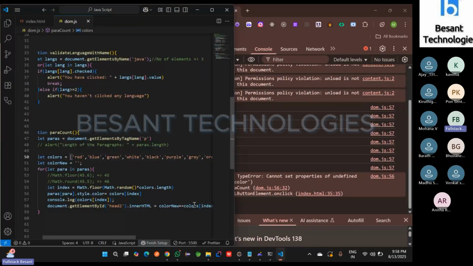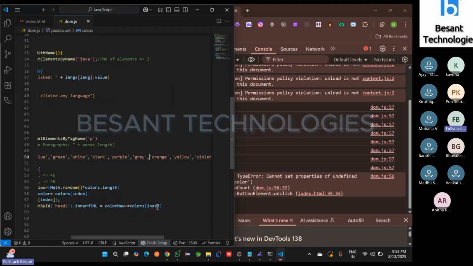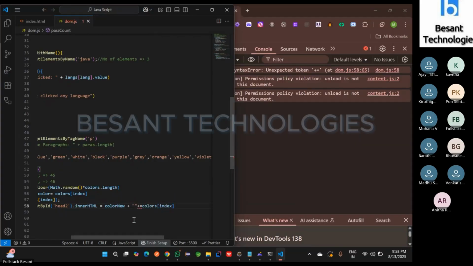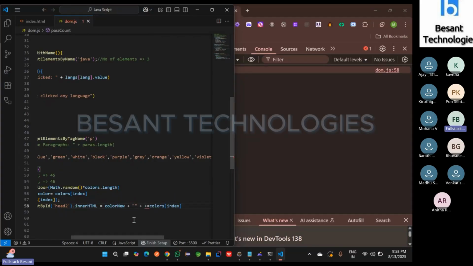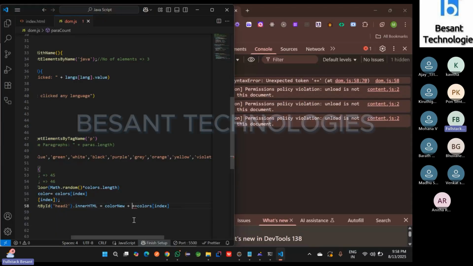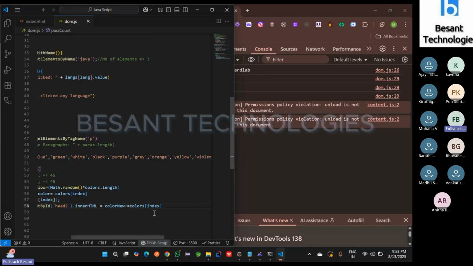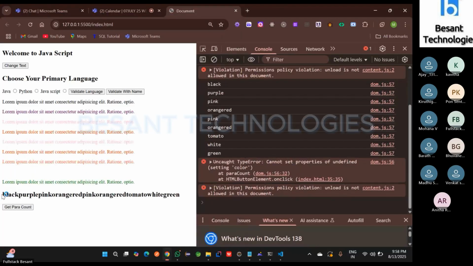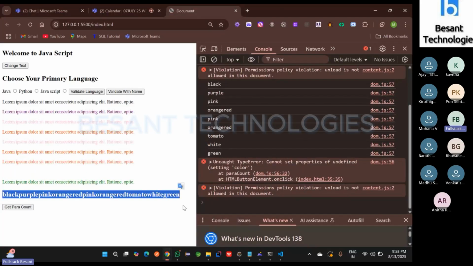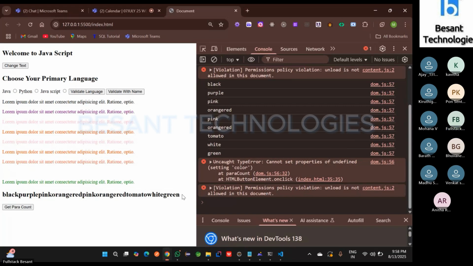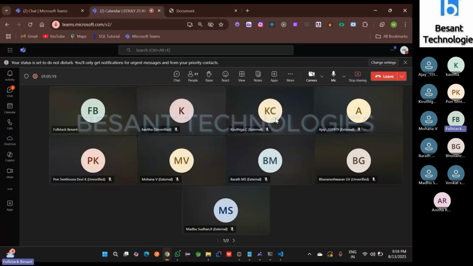In case you just want to give any... okay, this actually will not accept. Okay, fine. So properly concatenation alone, the simple concatenation I have given and have got this one. All the colors we have got in the heading 2. Yes, do you have any doubts?